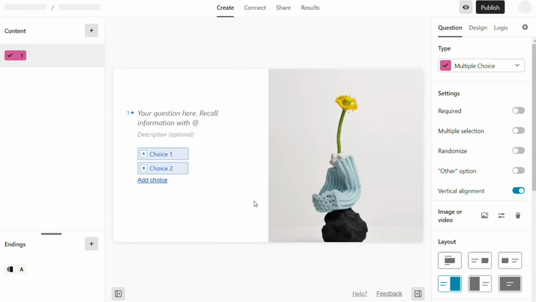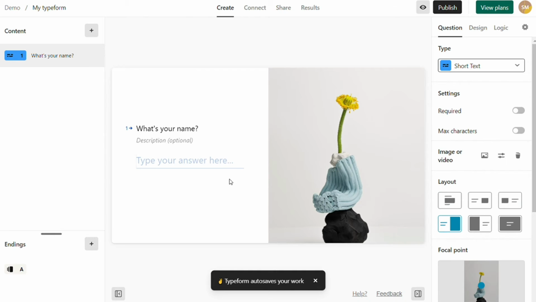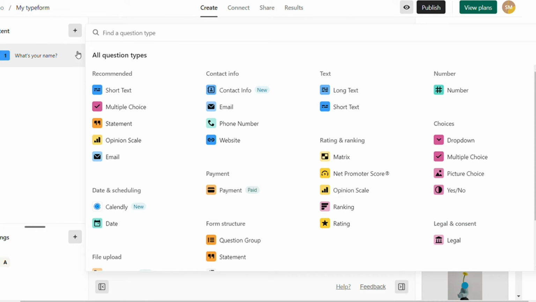Now we can start building by typing our question, changing the question type. And to add different question types to your form, click the plus option over here and a menu will appear, where you can choose which question type you would like to use.